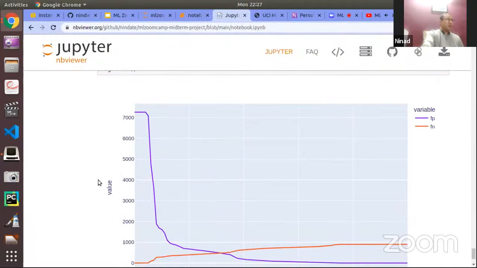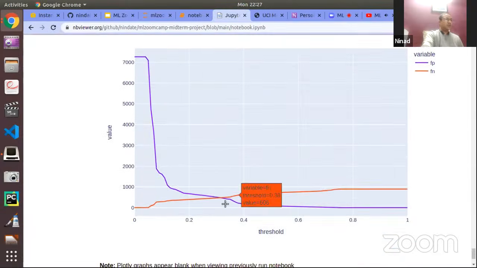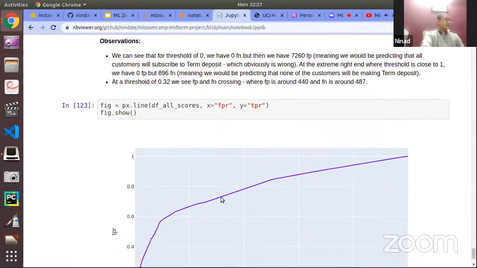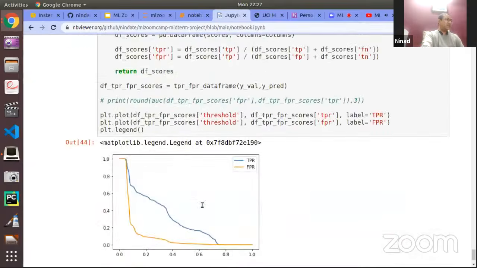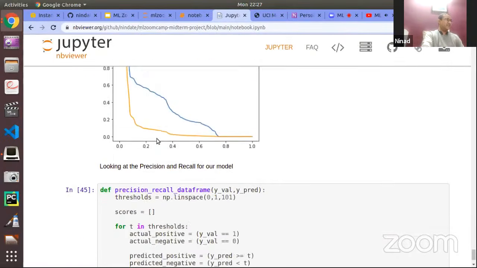And what I did was I plotted false positive versus false negative. I wanted to select a threshold wherein I would neither have a lot of false positives nor false negatives. So I chose 0.32 as the threshold that I would use, rather than 0.5, for the final classification. So that's what I did. And then I had a look at all these different parameters, all the different graphs.